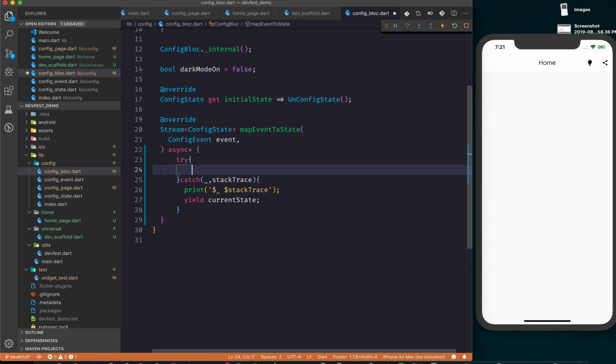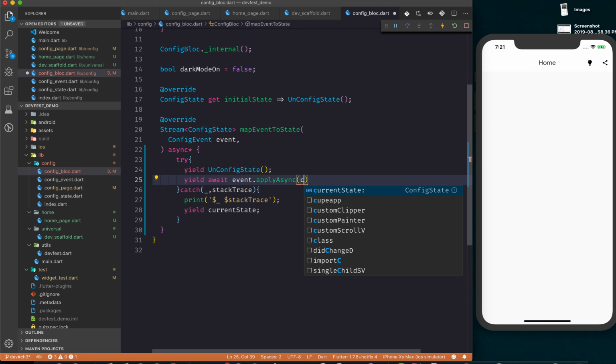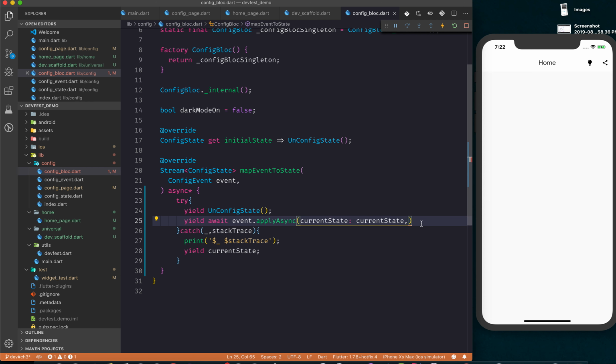And whenever you do an event, first of all, for this use case, I want to set it to, let's say, unconfig state, which means that it goes back to the initial state, and then we can say yield await, because we want it to be asynchronous. Then we can call event dot apply async. If you remember, with every event class we are overriding this method apply async, and here it takes two parameters. One is the current state, so we will pass the current state because we already have it, and then it also takes a block. So we can just write this, because this class itself is a block.